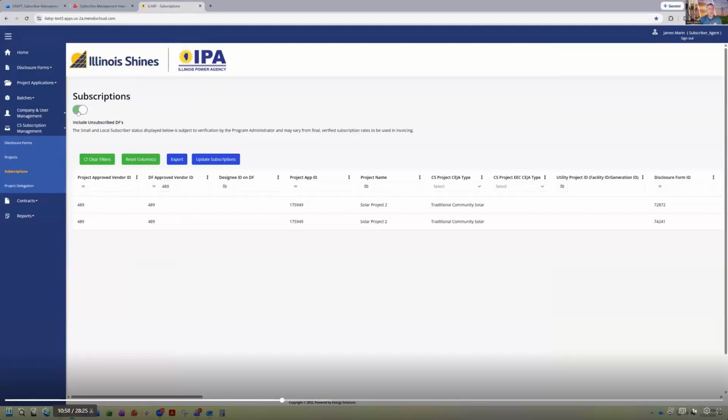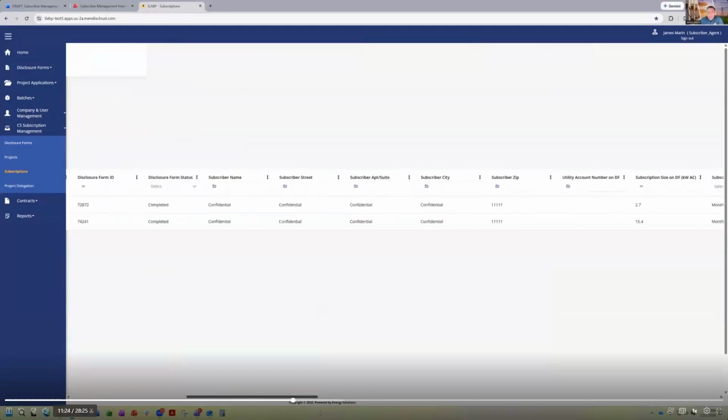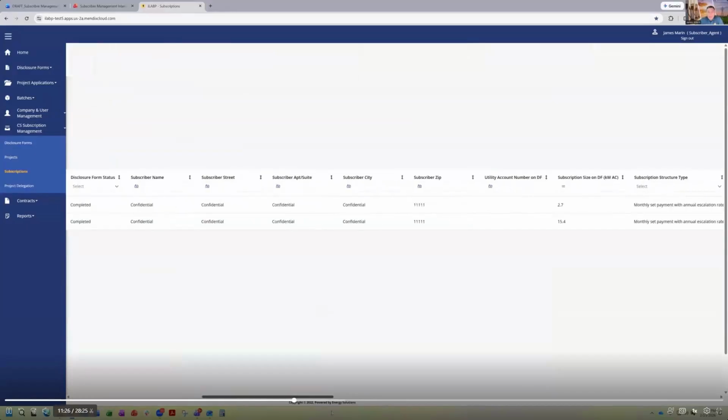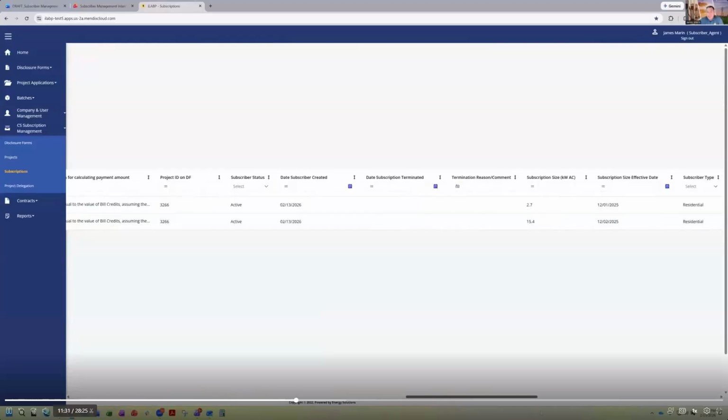So I'm going to press this toggle button, and you'll see that it kind of just unhides all of the unsubscribed disclosure forms. Disclosure forms, again, that are ready to be subscribed. Untoggle that so that we don't have too much information. And I'm going to focus on these two subscriptions right here. All right, so looking at these two subscriptions, you can see I can scroll all the way to the right. This is very similar to the disclosure form dashboard, but these represent subscriptions.